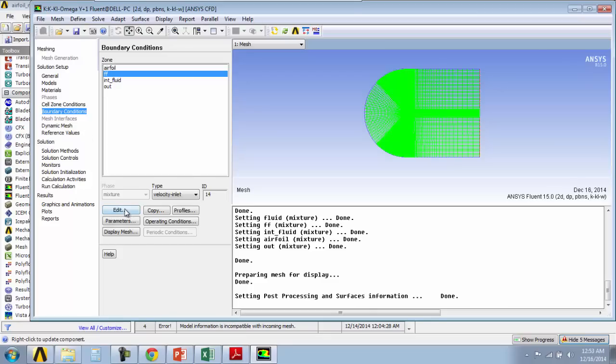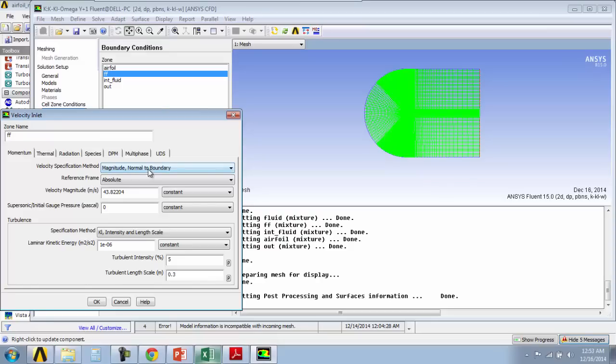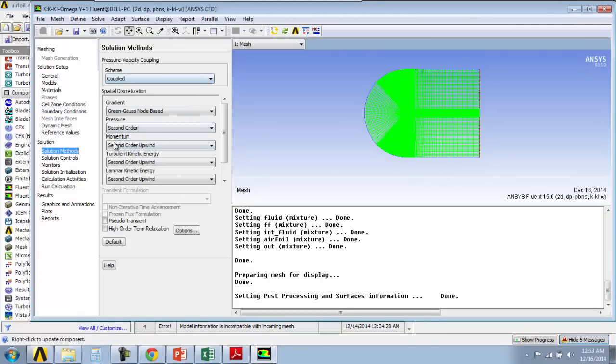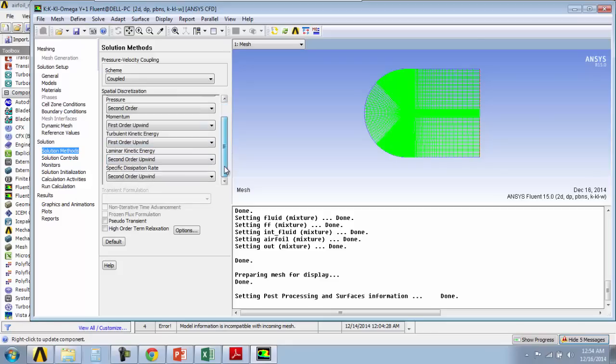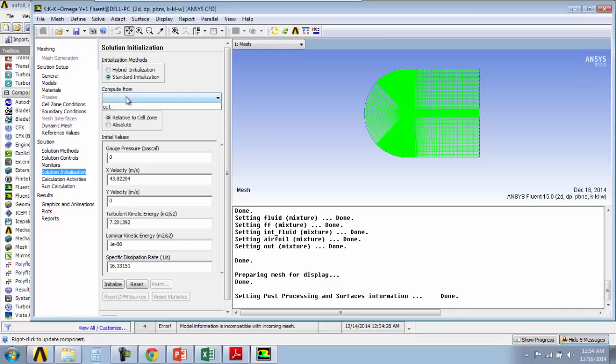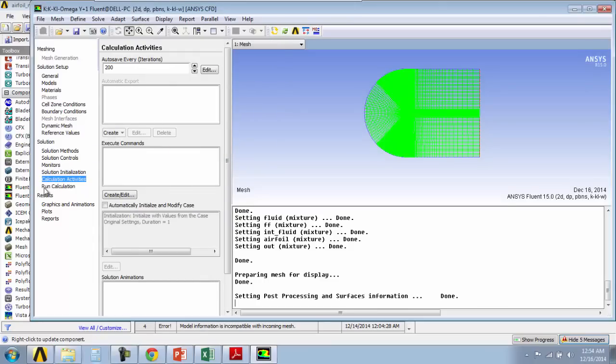In the boundary conditions, we are going to set the velocity, which we have calculated, which is 43.822, and no need to set anything else, because 0 is the 0 degree angle of attack. So you can put any value, normal to the boundary, or it can be the x component of the flow direction. Okay, and the solution method should be coupled, and for the initial solution you can change them to first order, so the solution can proceed without any convergence issues. In solution control, you can put the Courant number 200 at first, and then you can increase it. It depends upon the solution, and you can initialize the solution from the far field and then we can auto save the file. We can retain a few copies and then run the calculation.